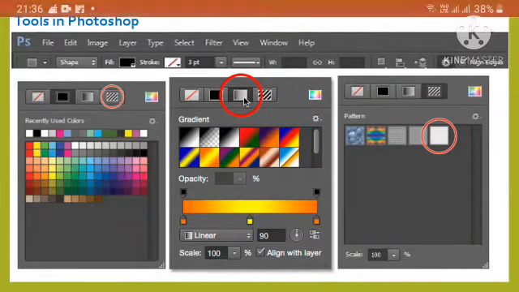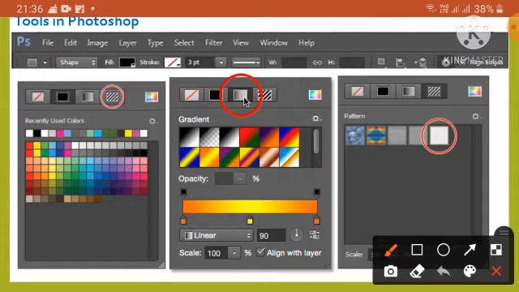Next we will be learning about tools in Photoshop. So let us use some Photoshop tools to create an invitation card. At first we will be learning about the rectangle tool. The rectangle tool is used to draw a rectangle or a square. To use the rectangle tool, at first select the rectangle tool. Hold the left mouse button and draw a rectangle on the working area.